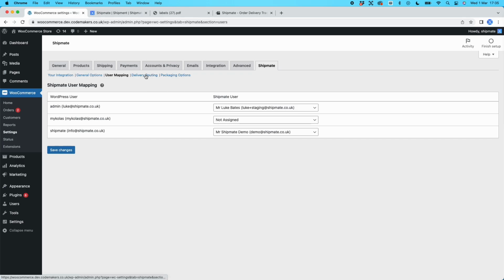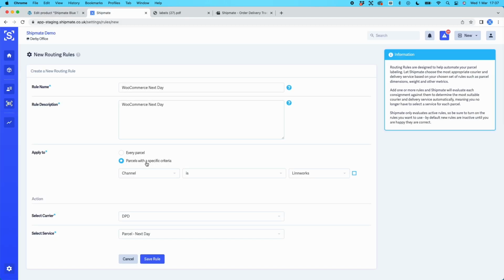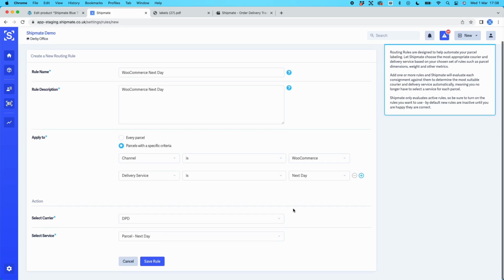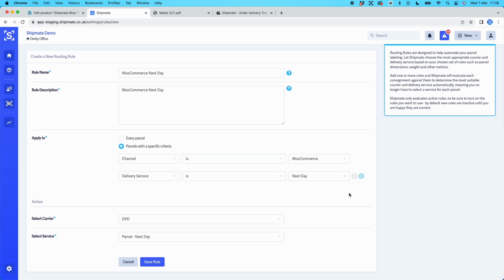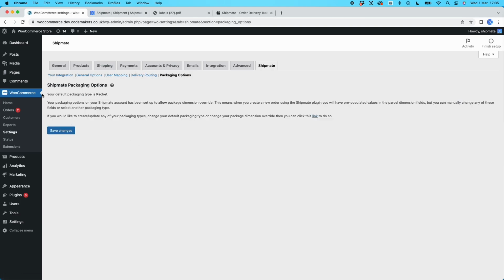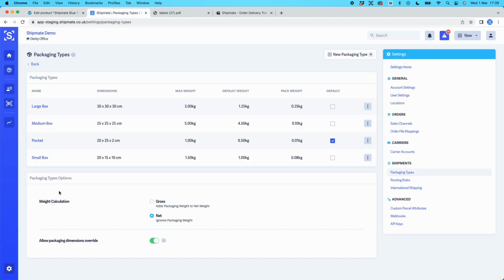Using the delivery routing options, you can map the shipping options from WooCommerce to delivery service types in Shipmate. Then from within Shipmate, you could set up routing rules to map these to specific services based on other criteria too, such as value, weight, or destination. Finally, the packaging options screen tells you what your default packaging type is. This is configured within Shipmate itself, and we have another video explaining the power of packaging types in detail.